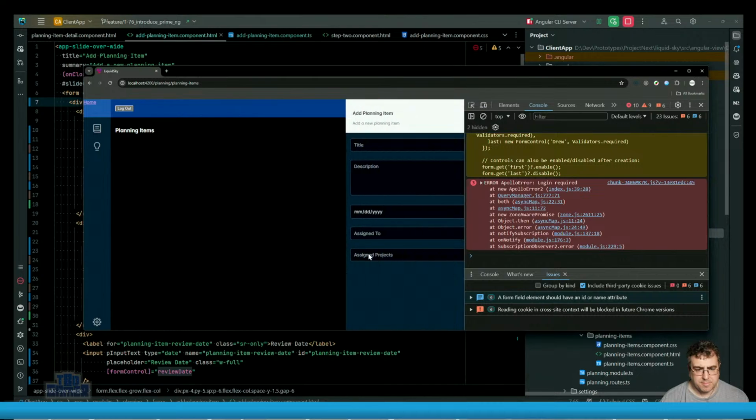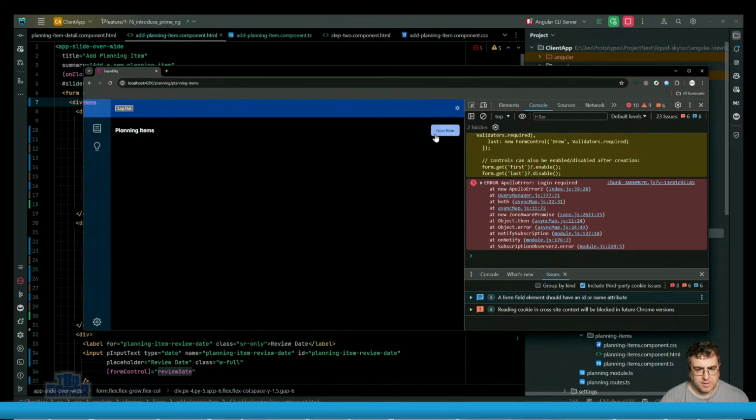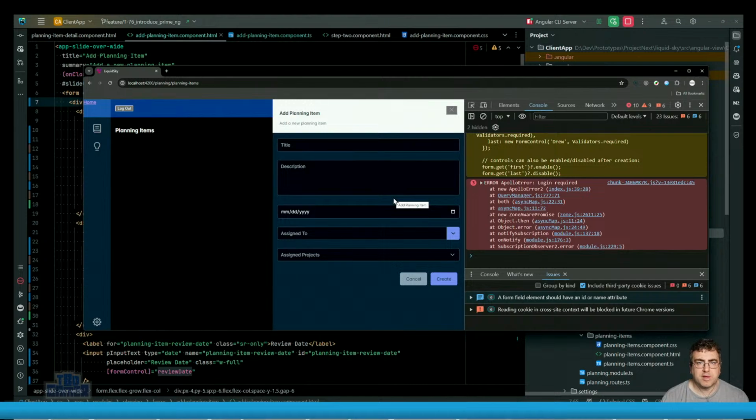Yeah. The dark mode form definitely looks better there, but yeah.